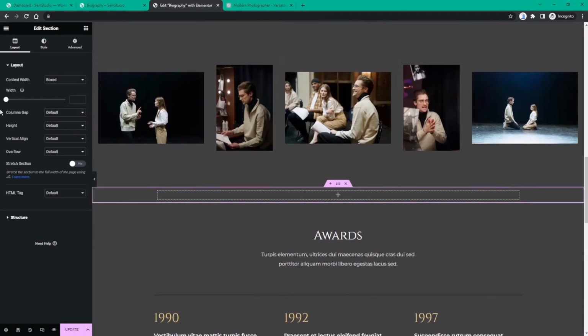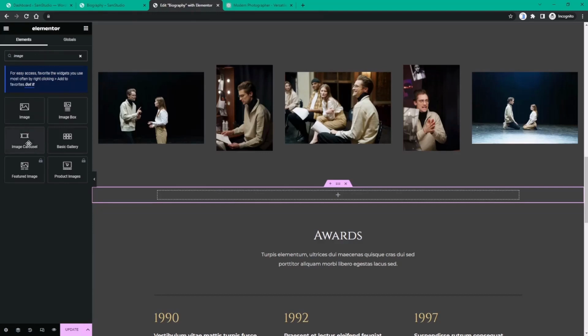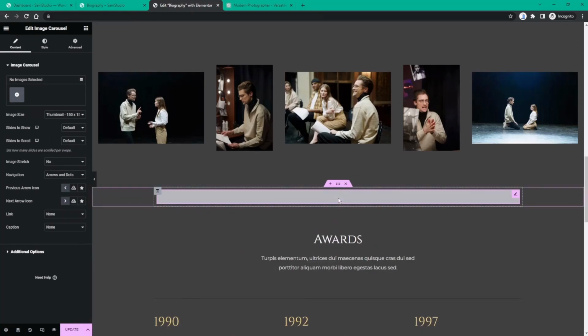So now I'm going to go back to my elements button on the top left, and I'm going to search now for image. I'm going to find the image carousel, and I'm going to simply drop it over here. So now we have our image carousel, it's empty. On the left-hand side, we have a place to add images, as well as play around with the image settings, such as the size, slides to show, slides to scroll, etc., etc. So let's go ahead and start populating this carousel.